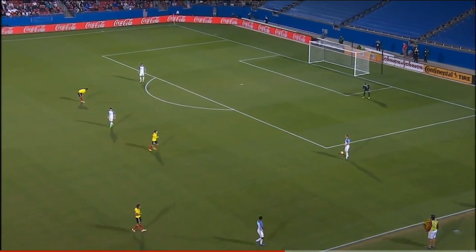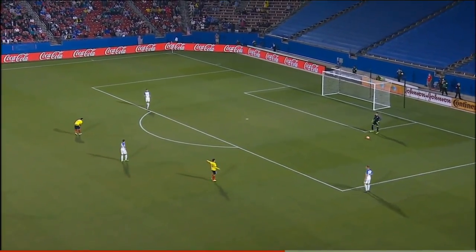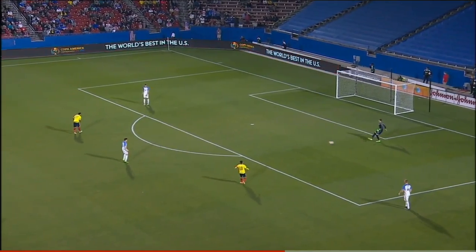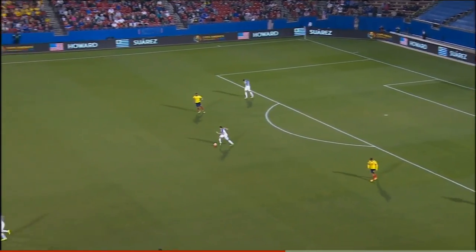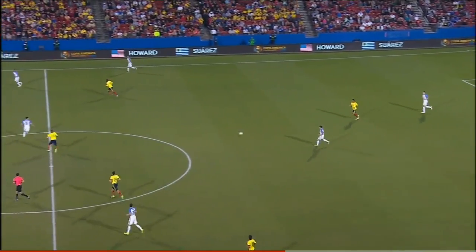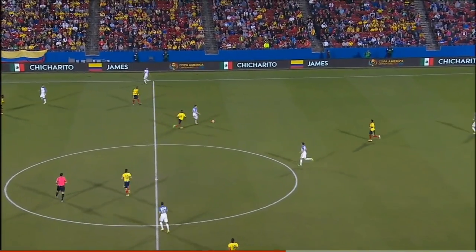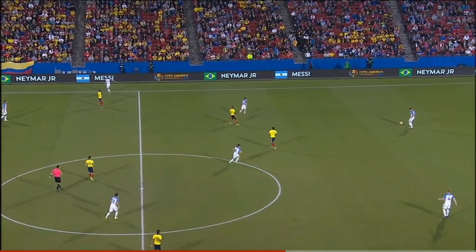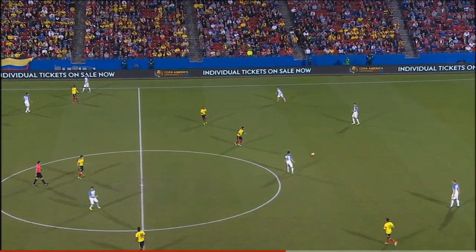Ethan Horvath, who moved to Norway at a tender age of 17 after growing up in Denver. His parents moved with him too for the first couple of years. And firmly established as the number one there now.